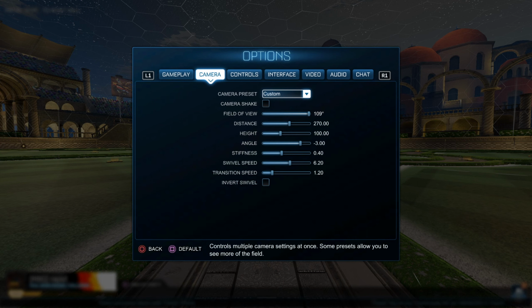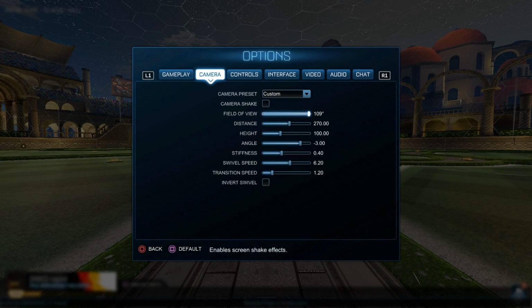Yo, so I'm gonna be going over why pros use different camera settings and what makes them better. So these camera settings are personally mine. I've just been using them for a very long time. I don't use 110 FOV. I don't know, it's just a preference.